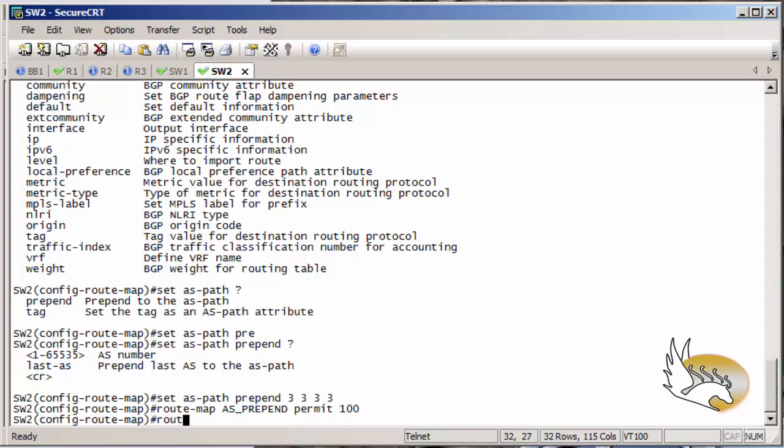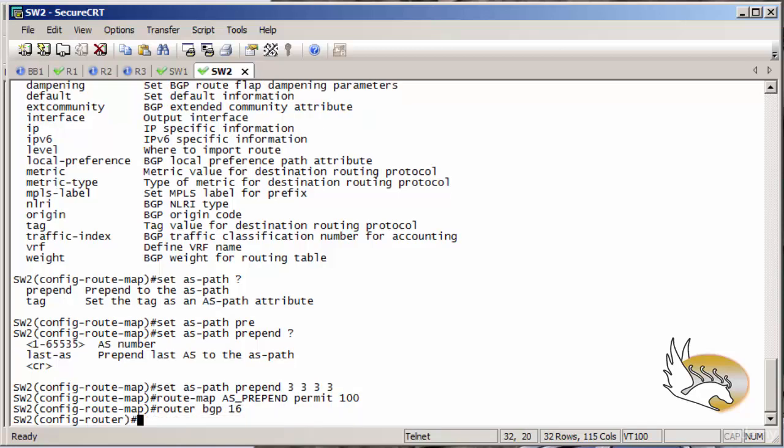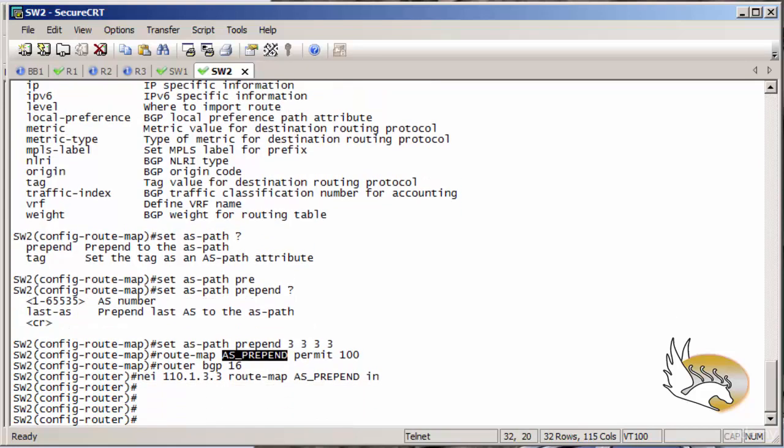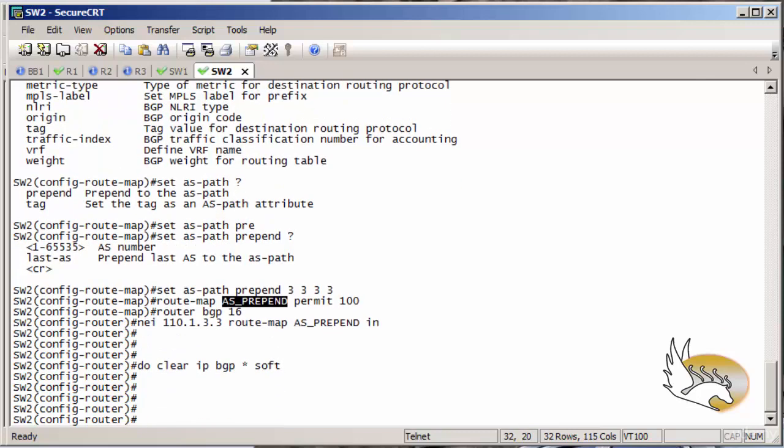And let me go to router BGP 16 process, and here is the thing, neighbor 110.1.3.3 will have a route map assigned. The route map name is AS prepend, and this is going to be done inbound. Now clearing the IP BGP neighbor softly will trigger them to send and receive the BGP tables.